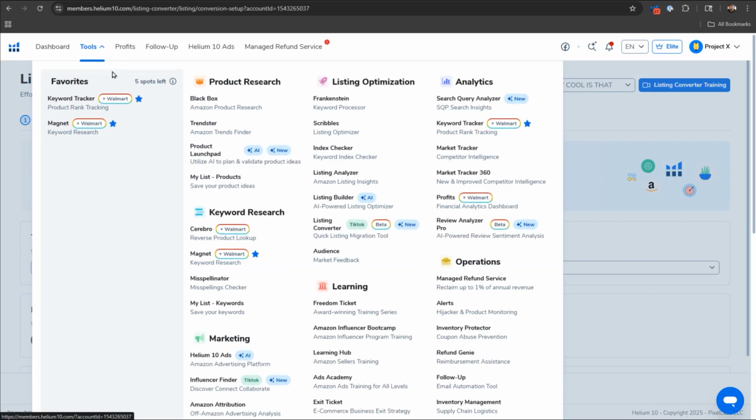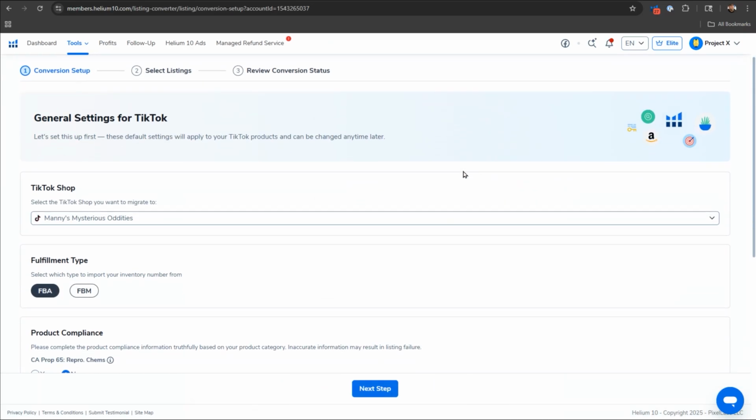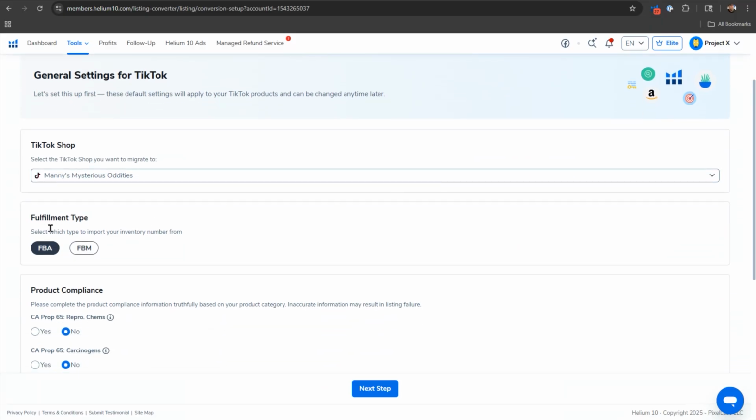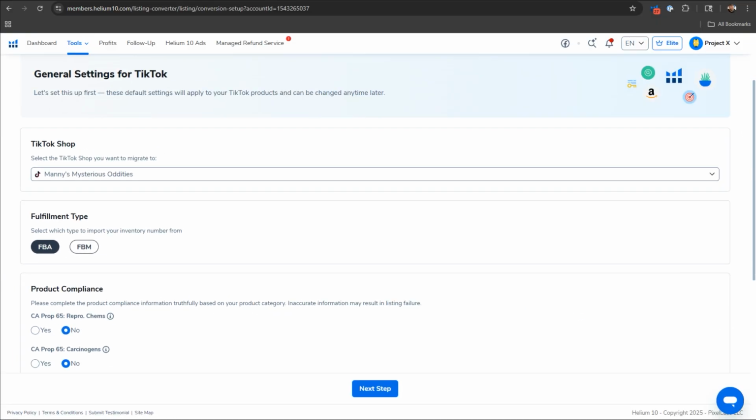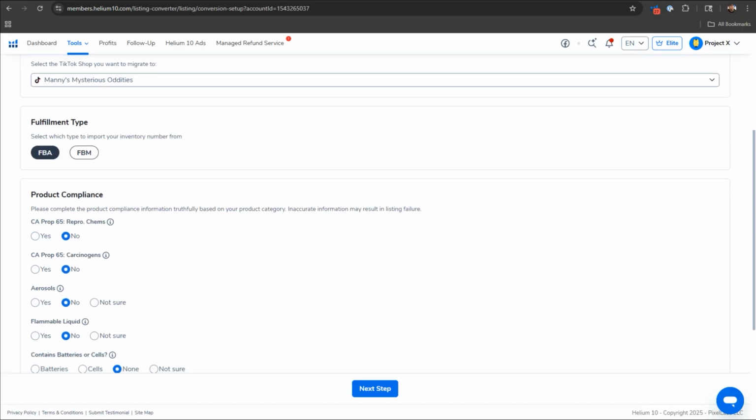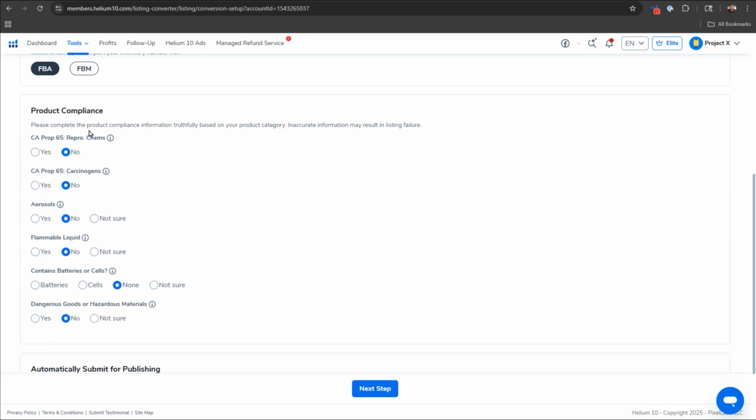How can you do that in seconds? Let's hop into the tool. All right, you are going to want to hit the tools menu and then hit the tool listing converter. Once you have done that, there are going to be a few questions here. It's like fulfillment type. Which type do you want to import your inventory number from? Later on, if you're going to use multi-channel fulfillment, this might be overridden, but I would suggest going ahead and putting FBA if you're going to be using MCF later, or you can select FBM, fulfilled by merchant, if you want to ship it yourself if you've got your inventory in your own warehouse or house.